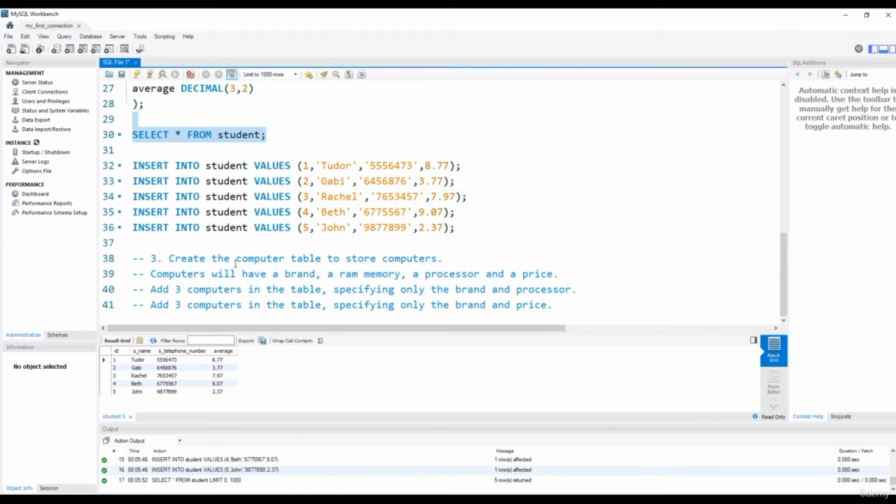Exercise 3. Create the computer table to store computers. Computers will have a brand, a RAM memory, a processor, and a price. Add 3 computers in the table, specifying only the brand and processor. Also add 3 computers in the table, specifying only the brand and price columns. Pause this video and try, after which we will solve this exercise together.